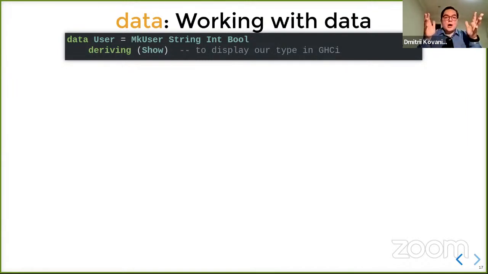So back to our data type. We have this data type. What can we do with this? Well, we may want to extract these fields from the data type. So we have these 3 fields. How can we extract them? How can we write getters that get fields?